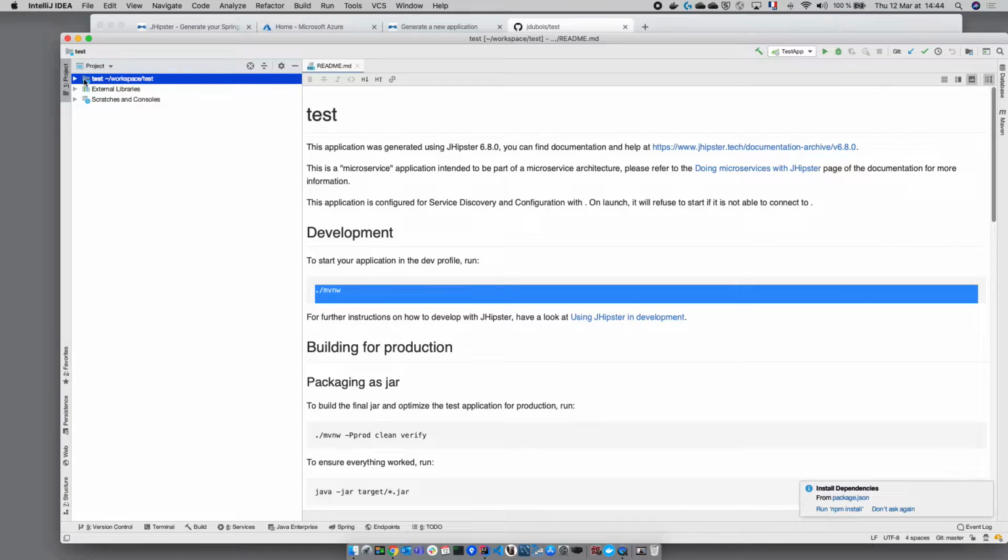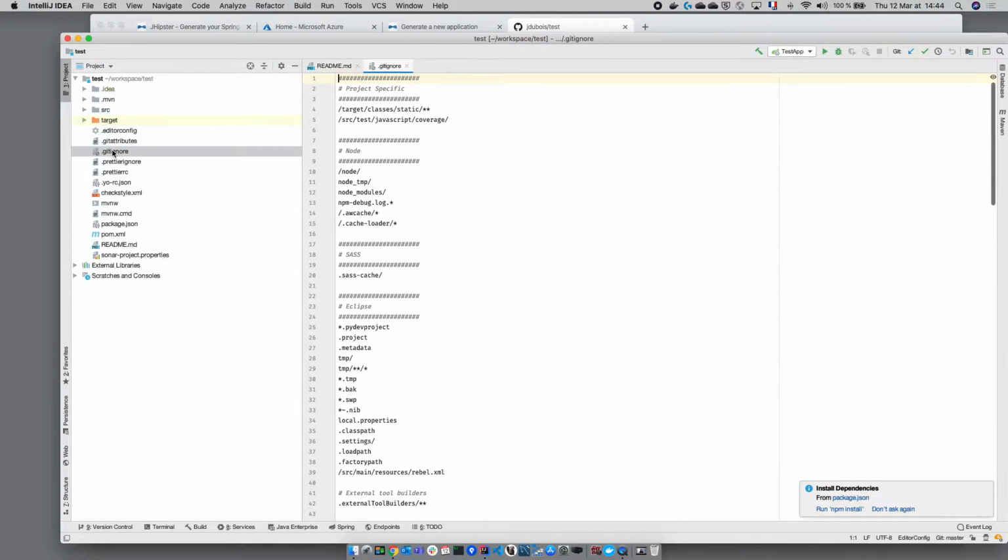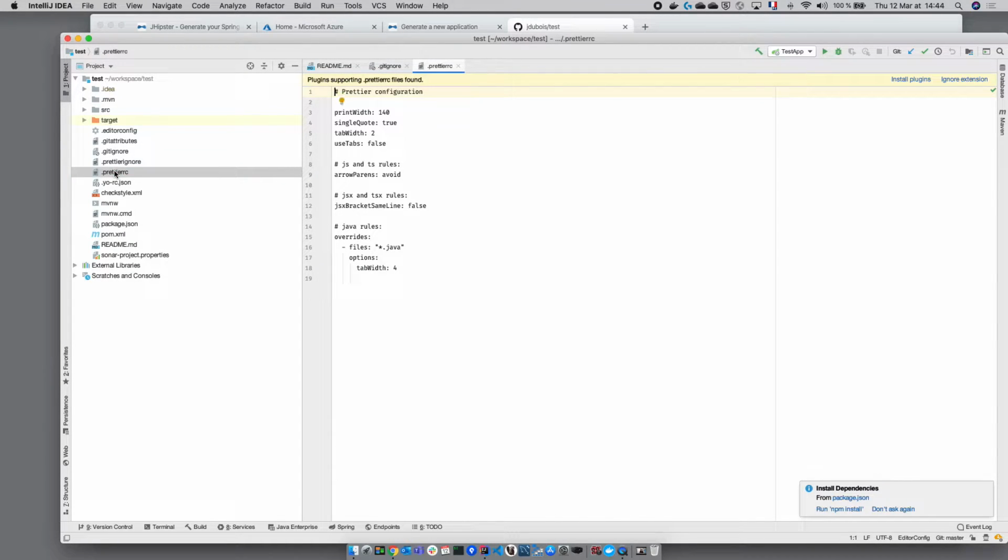And everything gets automatically configured in my IDE because JHipster has generated some configuration files like a gitignore file here, or also here some interesting configuration files. Prettier is a solution to reformat all your source code, so everything is perfectly formatted. This is very popular in the JavaScript and TypeScript world, and so for JHipster we use that a lot for the front end and also for Markdown files, YAML files, and so on.